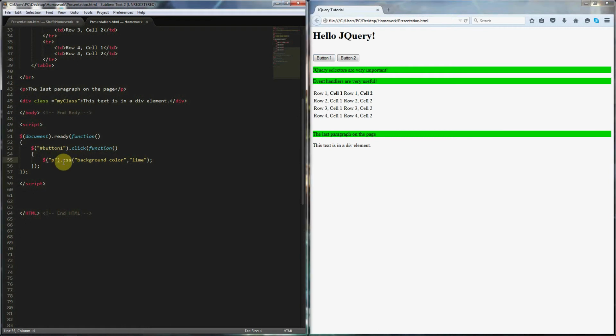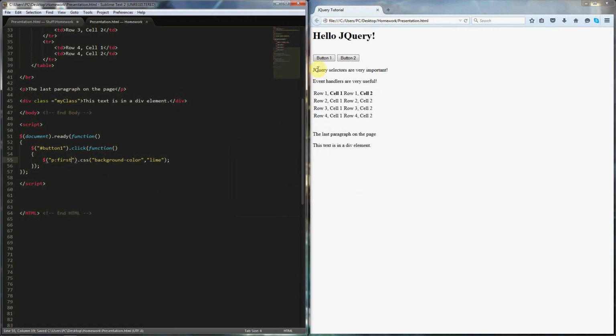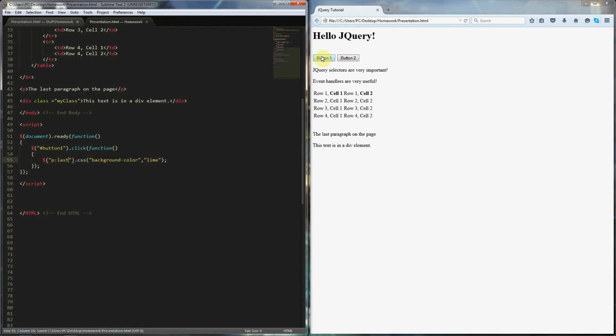So to take this a little bit further, what if we just want to select the first paragraph? Not all of them, just the first one. Click button 1, and there you go. Just the first paragraph is selected. We could also select last if we wanted. And there's the last one.